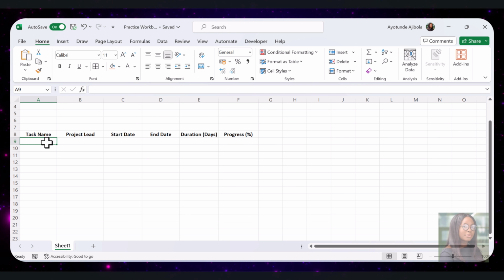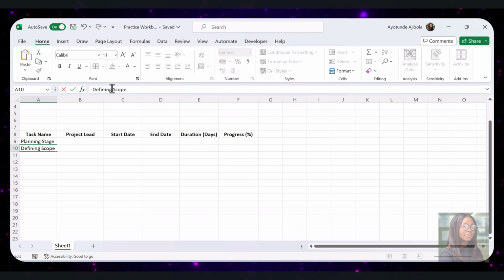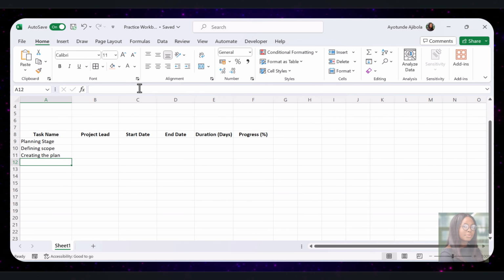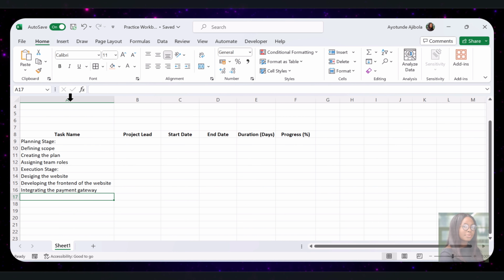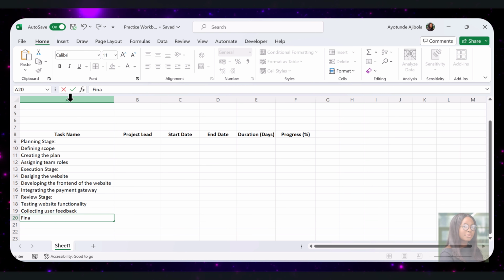For instance, in the planning stage, we could include tasks like defining the project scope, creating the project plan, and assigning team roles. Moving on to the execution stage, some example tasks could be designing the website, developing the front end of the website, and integrating the payment gateway. Finally, in the review stage, we could include testing website functionality, collecting user feedback, and final project review.